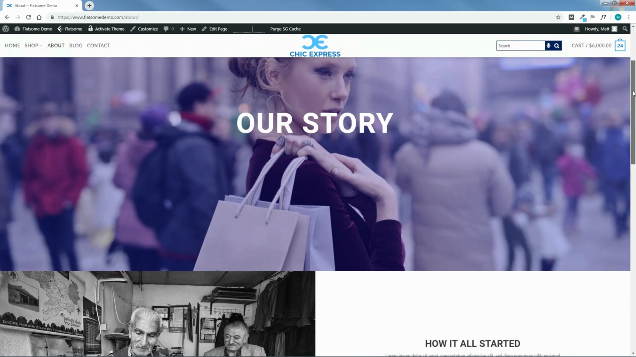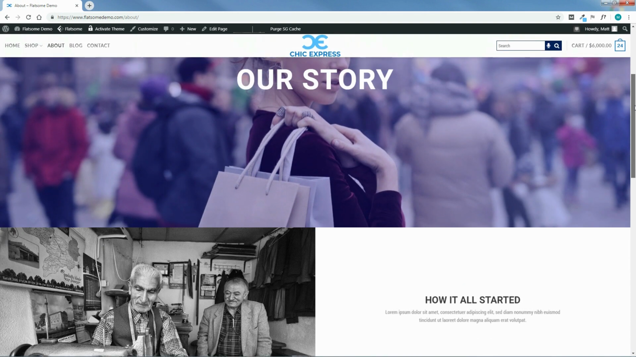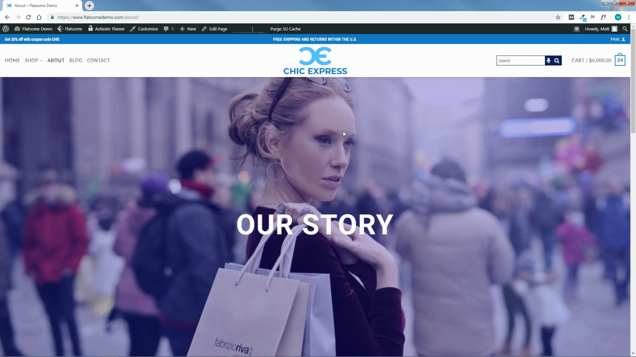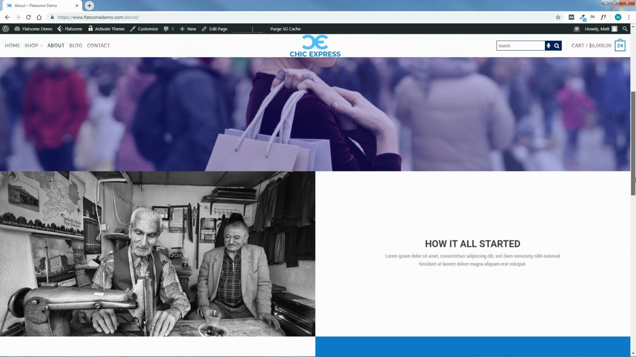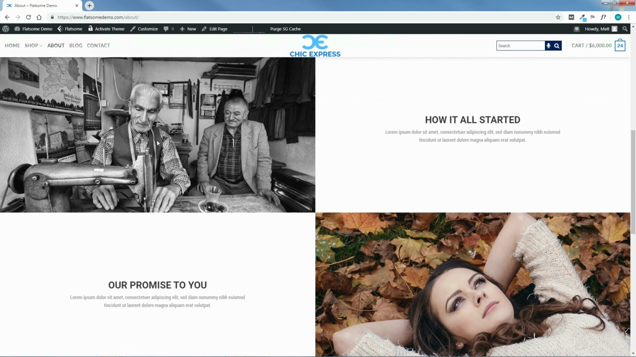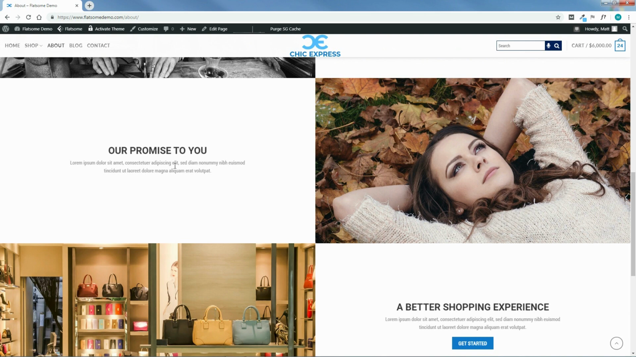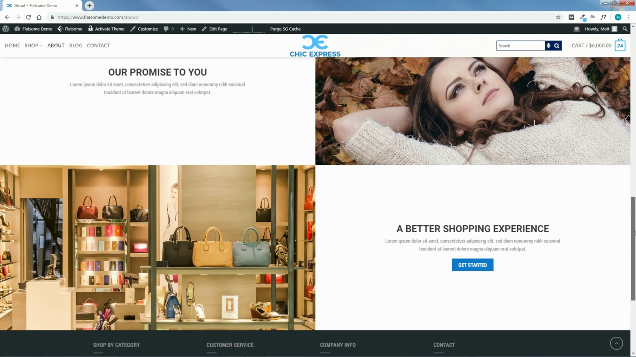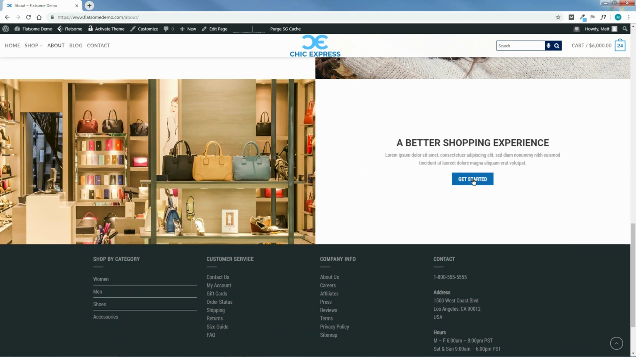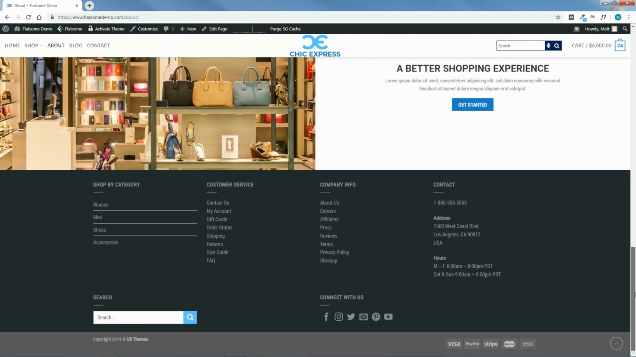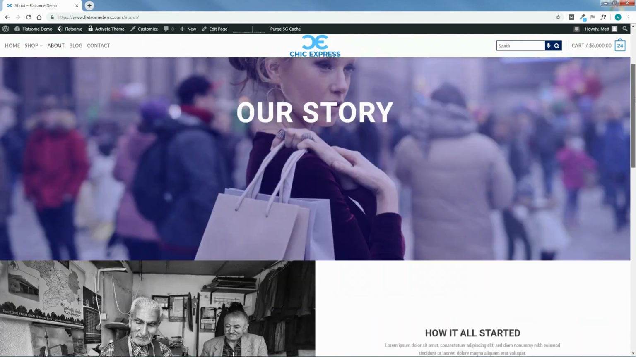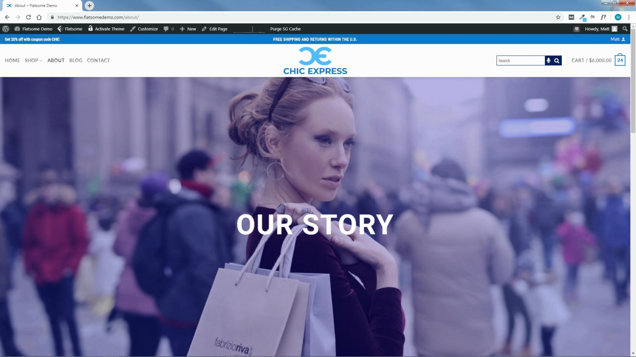So you see we have our beautiful parallax display for our header image. That looks nice. Our title moves independently of the background. And then we have our nice template from the Flatsome Studio, how it all started, our humble beginnings, our promise to you, which could be your mission statement of your store, and a better shopping experience. And then this button, we would obviously link to our product page, our product catalog page. And then we have our footer, of course. So that looks good. I like how it's coming along.